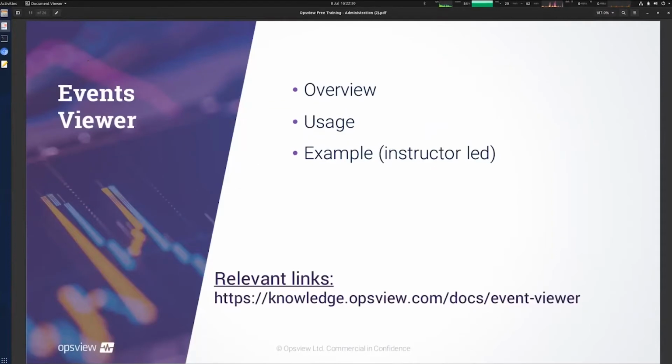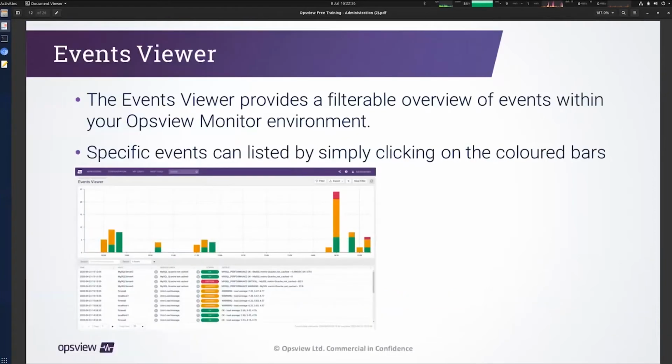Okay, so this moves us nicely onto our events viewer. The events viewer is an excellent way of getting a filterable overview of what's going on within your Opsview Monitor environment. So an overview of all the events within the last 6 hours, 12 hours, 24 hours, all the way back through to a month or however long we've got data for. And it's very filterable, it's clickable, and really easy to use.